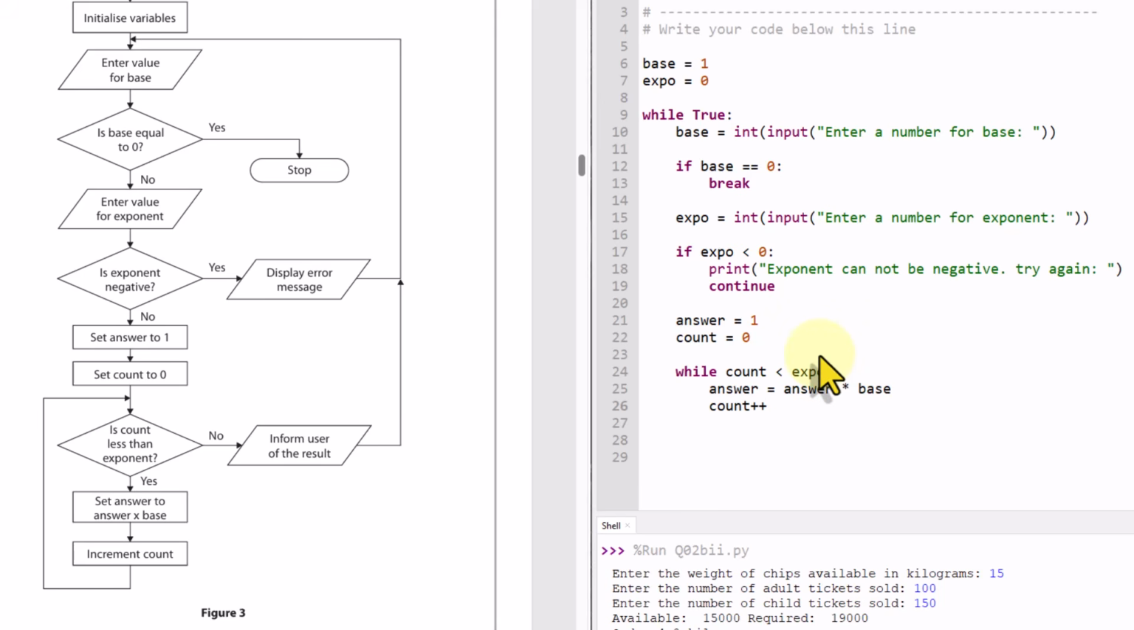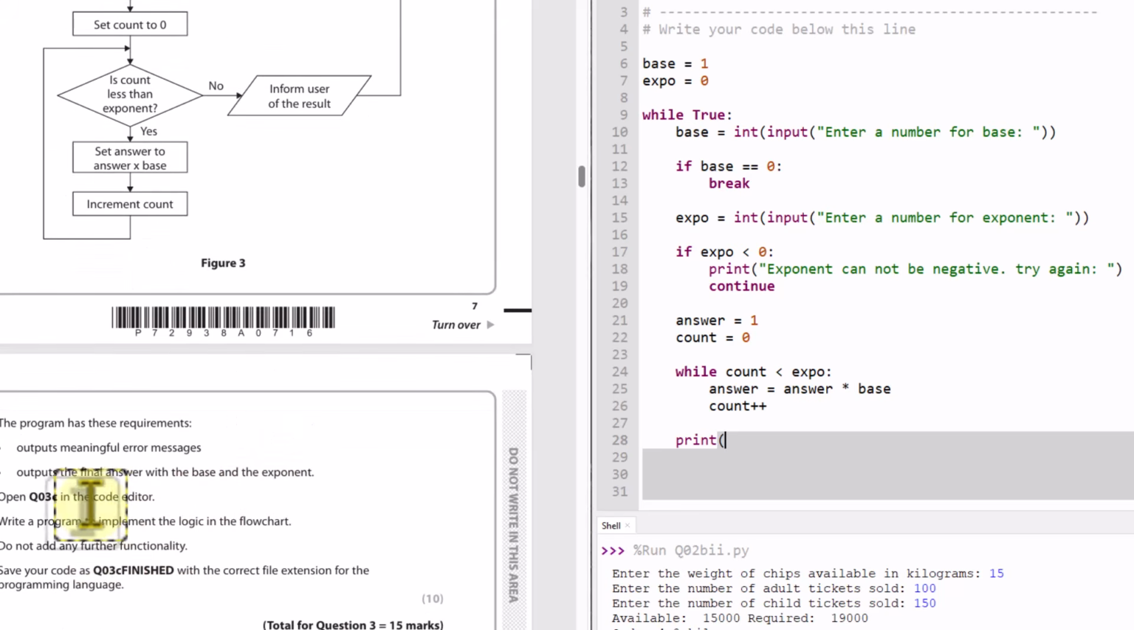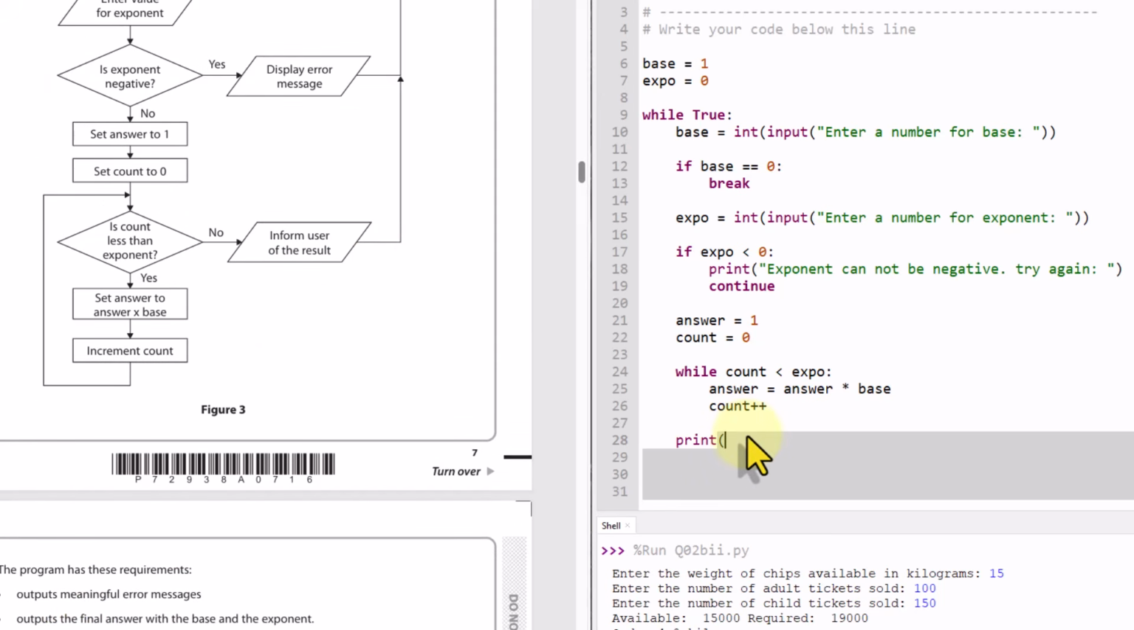Now if this happened, and this is done, then at the end we will just inform the program of the output. So I'll just write print here, and there is another thing: output the final answer with the base and the exponent. So we will have to write the base and the exponent. You can use an f-string or format. I'll just use the format.